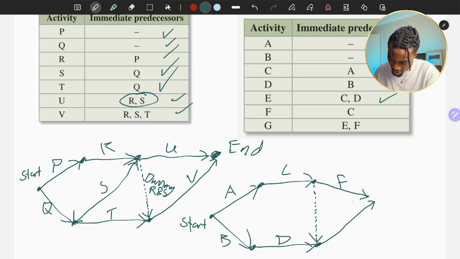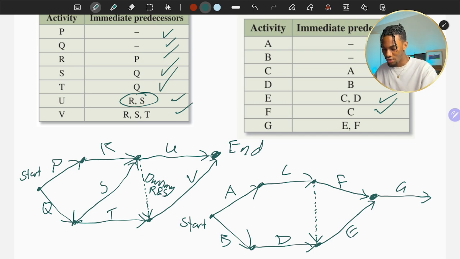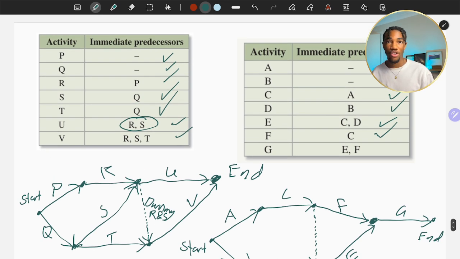This connects into E. From these come E and F, or E and F come G, and this is the end. So that's constructing network diagrams, including dummies.